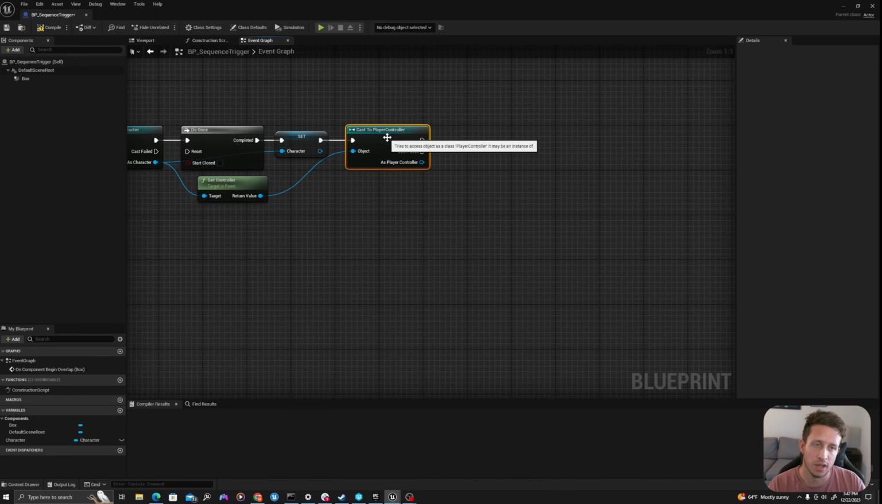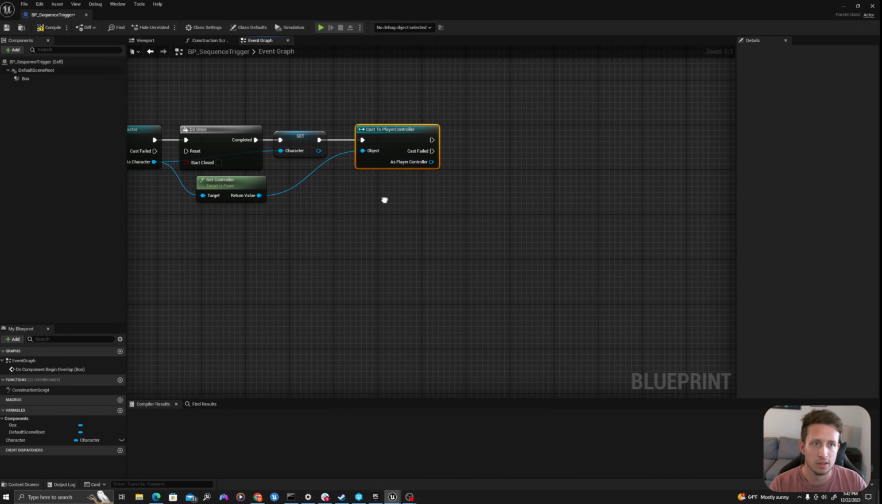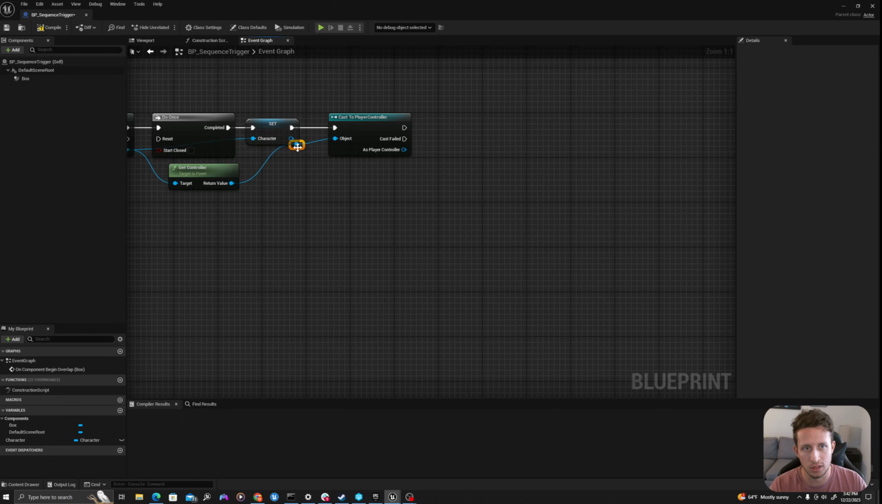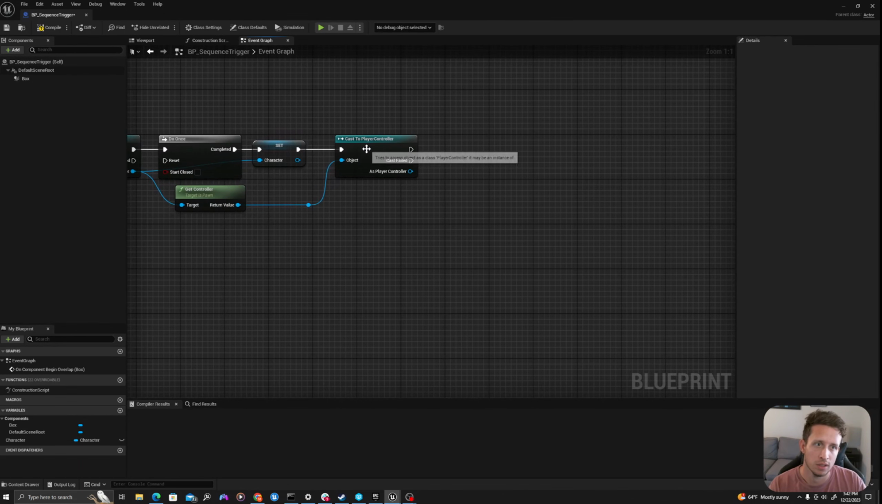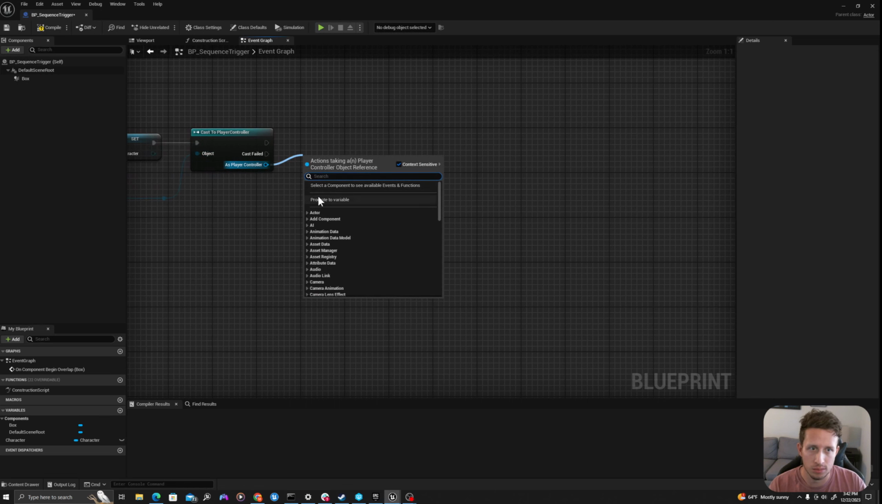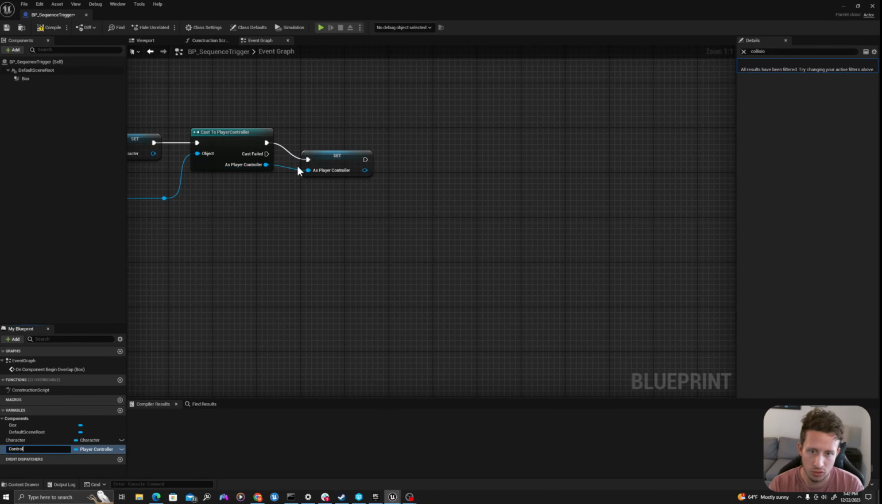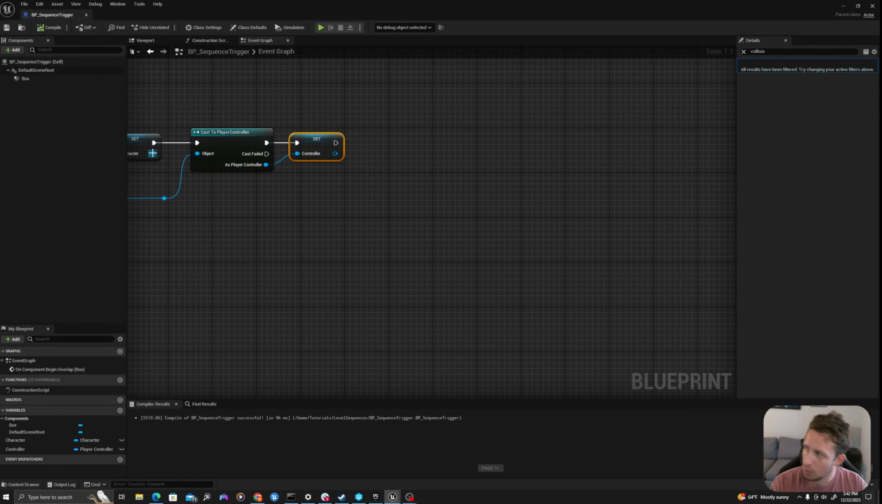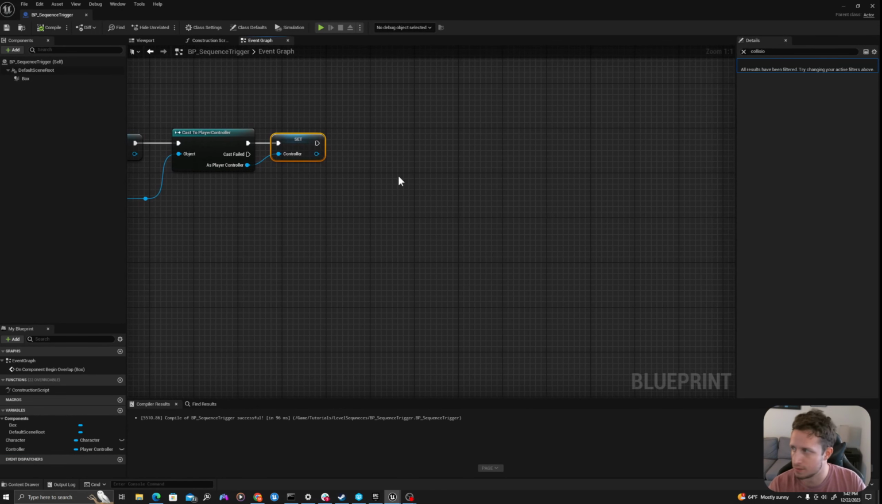And in this circumstance, again, we know this is going to succeed. Sometimes there's better ways to do this, in case you have AI pawns rolling around or things like that. So this is just for this circumstance. And we'll say promote to variable for this, and we'll say controller. Compile and save. We'll do this periodically in case anything bad happens.